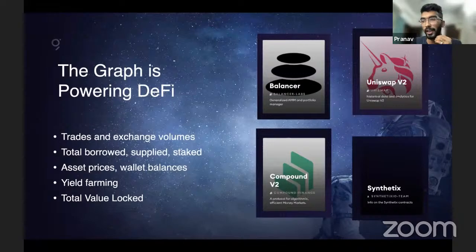For example, I showed you the info.uniswap page. Similarly, Balancer, Compound, and Synthetix have all made their own subgraphs and created APIs for getting the information to the front end. So if you are building a decentralized DeFi application, you can definitely consider getting the information to the front end using the Graph protocol, right? You will have to create a subgraph and then you can take it forward.